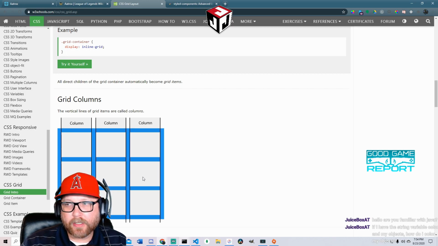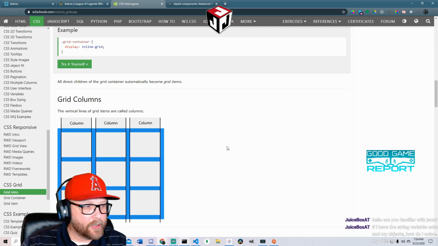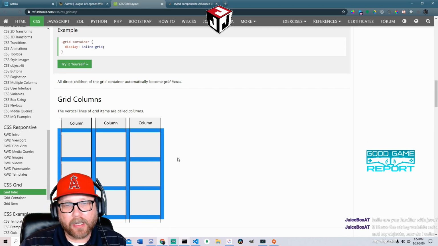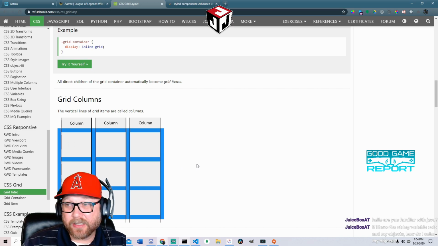If I have the string variable color and my objects, how do I color my objects? What are you programming? I mean, Java is just the language. There's going to be some other API for whatever you're building the UI with. Are you doing Android or are you doing backend? I mean, backend you wouldn't really have to color anything. Maybe some Java Spring where it renders some HTML.